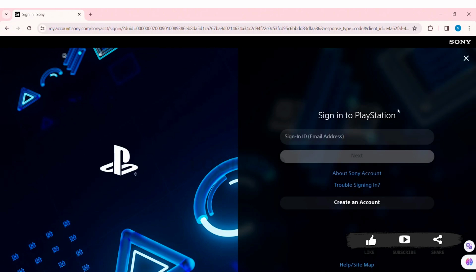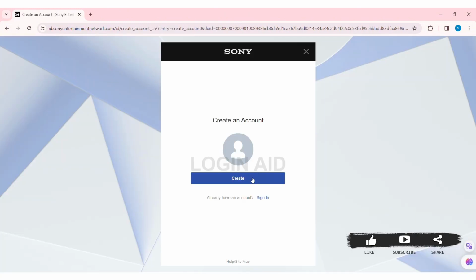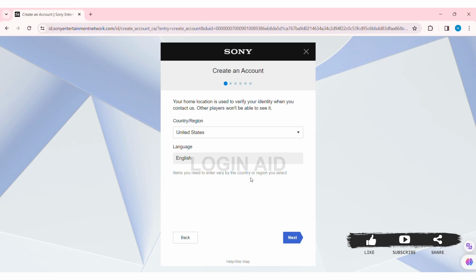On the downside you can see create an account option. Click on create an account. Now again click on create. Now here you need to first select your country or region. Then you need to select your language.